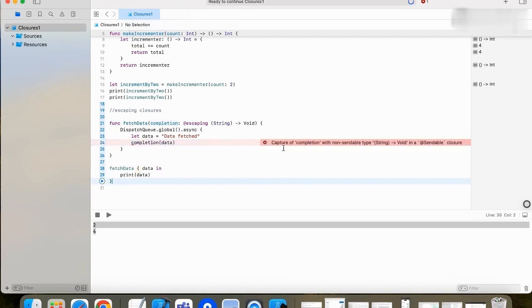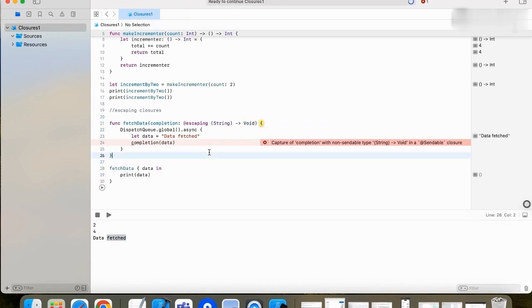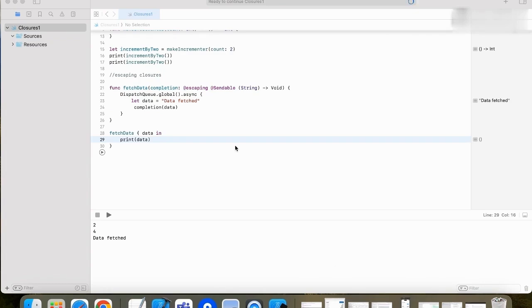To capture a completion, you have to make that a sendable closure. So let's try and check. Still the issue came. Even though the output was seen in the console, we have to make this sendable. If you see line number 21, I added the sendable keyword. Here the closure is marked as escaping because it's being called after the fetch data function has finished executing.